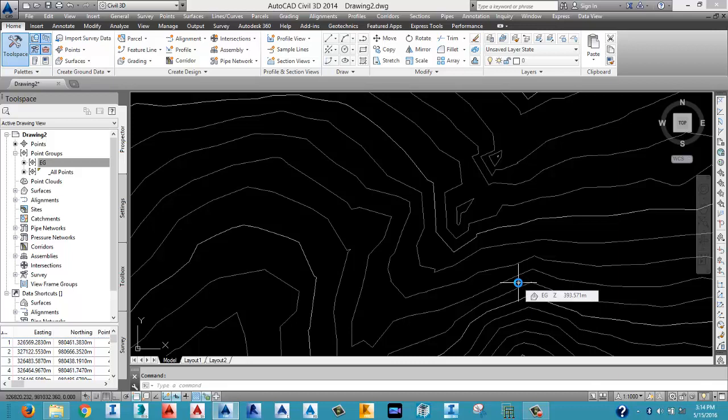Under AG, you restrict. That's the point group, not the surface. Go to properties. Under the information tab, you go to your point style, set it to none, then to your point label style, set it to none, apply, OK.